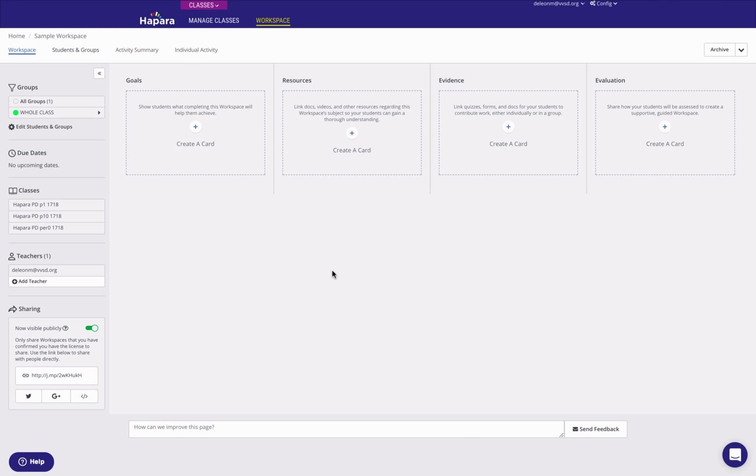And that's it. Creating a workspace is really easy and really flexible when using Hapara. The flexibility, ease of use, and the layout makes Hapara great for showing teacher clarity when delivering content.